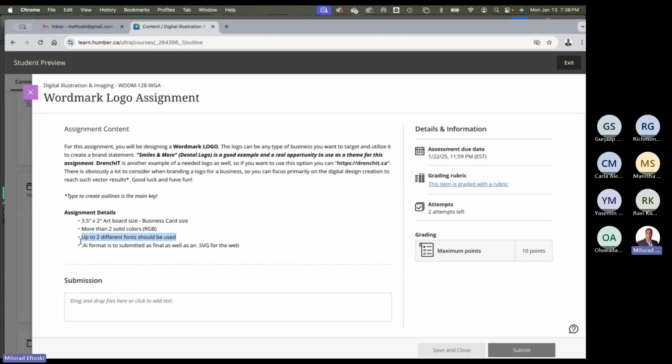And the AI format is to be submitted as the final, as well as an SVG for the web. A lot of websites now have SVG formats, meaning they're scalable. As we advance further into the mobile industry, a lot of websites are responsive because most people use their cell phones instead of their computers now to surf the internet. That's why with SVG formats, you can scale the logos to any size you like, and for print versions as well, they use EPS. So Illustrator to SVG is what we're going to do when it comes to the production of this logo.